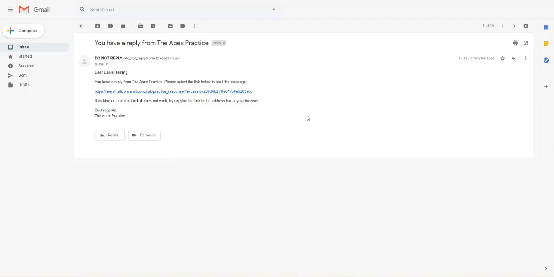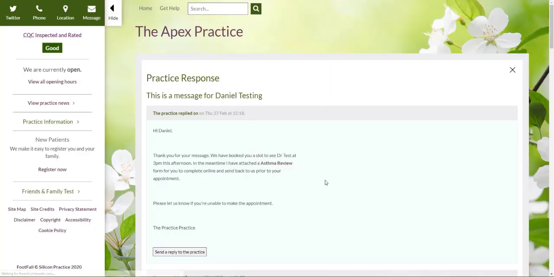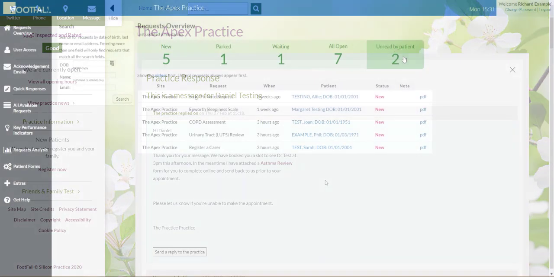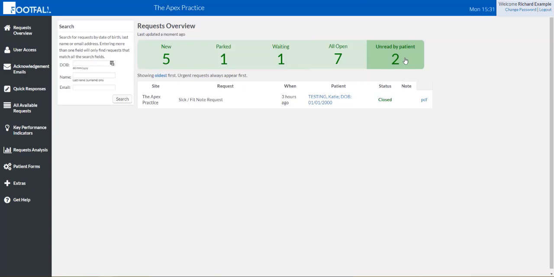When we click on the link, it brings us back into Footfall on a secure encrypted connection where the patient is asked to enter their date of birth. This acts as an added layer of security for the patient. We can see the message exactly as Dr. Example has written it, and we're given an option to reply if we need to. Now, going back to the dashboard, we can see the request has moved from Unread by Patient, so we know the patient has read it.